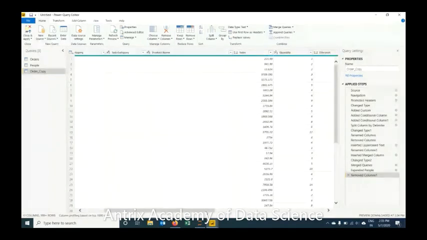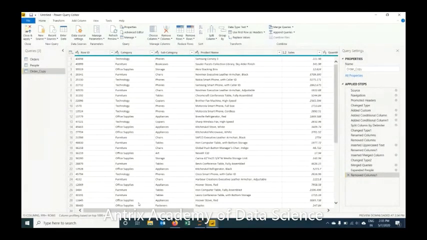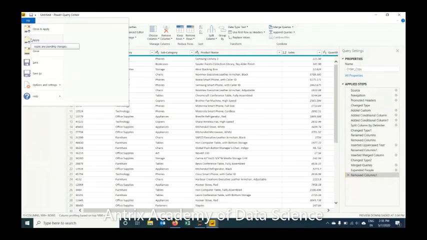So what are you doing? You are cleaning your data, keeping only the columns you require. Otherwise, you delete the columns, because keeping unnecessary columns in your table puts extra load on your visualizer tool. So we are okay with this. Let me apply this, or you can click on file and then apply.